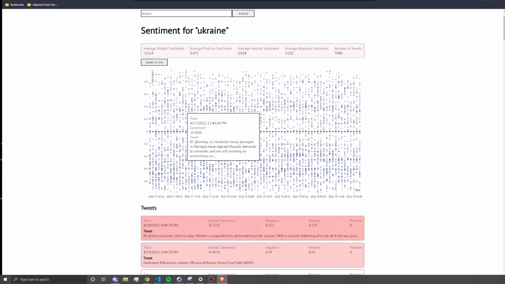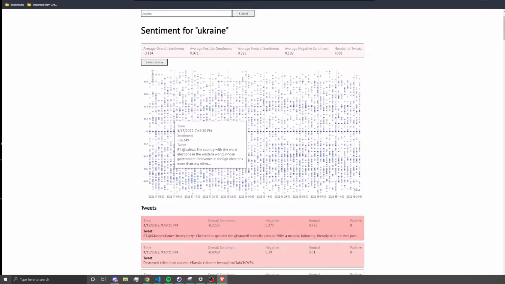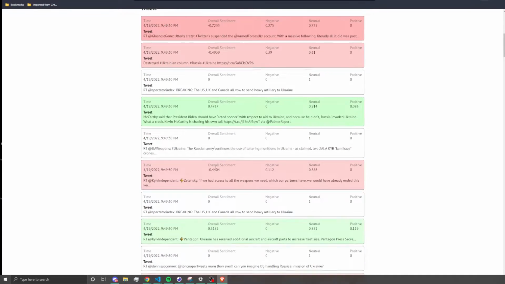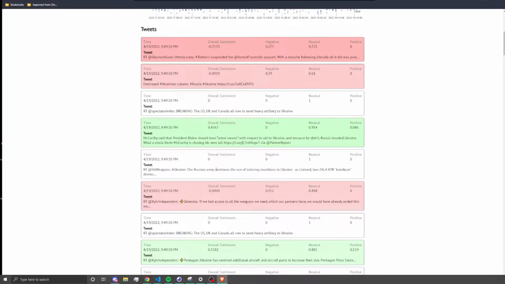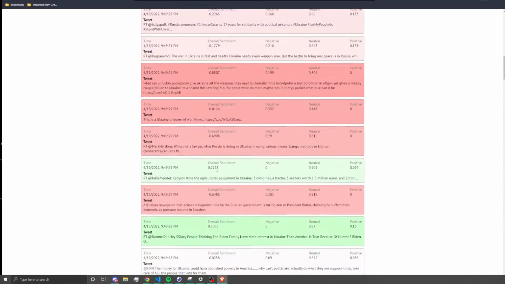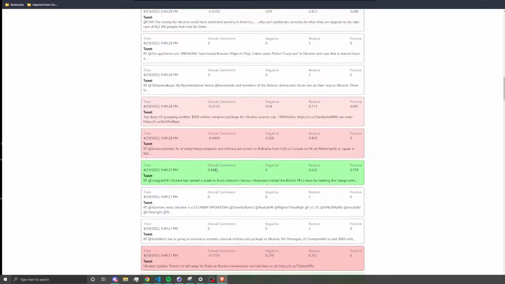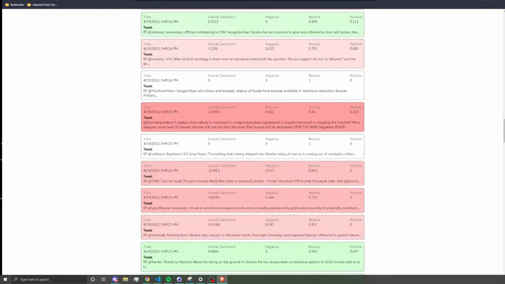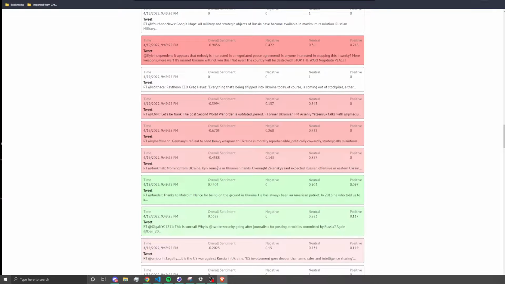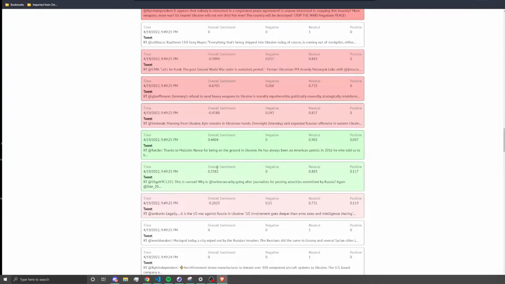So, at 4 p.m., if a bunch of people are tweeting really positively about Ukraine, then you get a very dark dot around there. And then if we move below, we can see a bunch of sample tweets. And these are obviously color-coded pretty intuitively. The darker red a tweet is, the more negative it is. And the brighter green it is, the more positive a tweet is. And if it's closer to white, then it's more neutral.